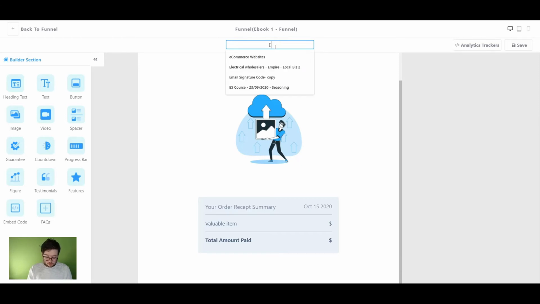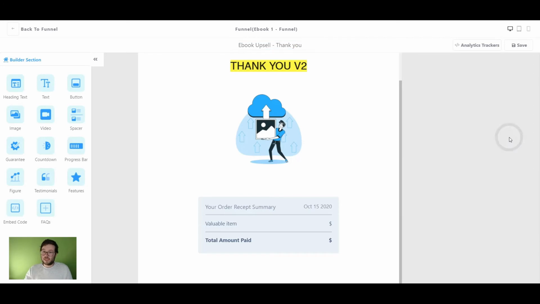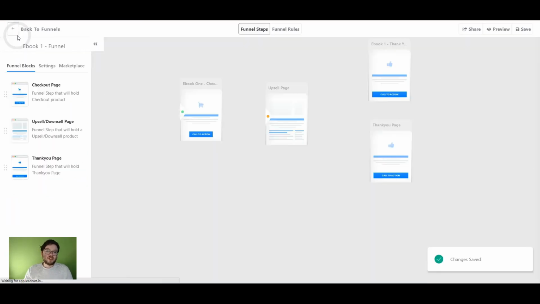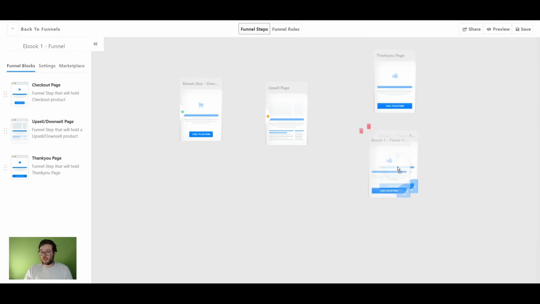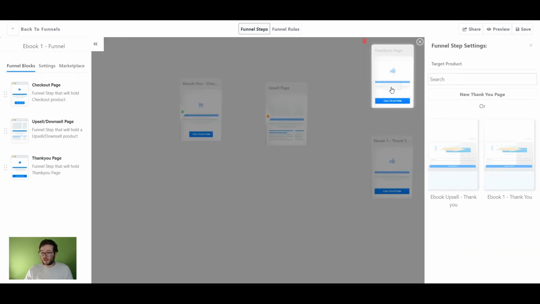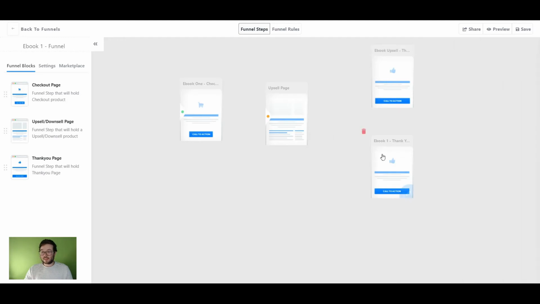Now we're just going to name this ebook upsell thank you. Okay, so now we know what this product is. So I'm just going to save that, go back to the funnel. Okay, and actually I'm just going to put this underneath it because this is going to be for the no sell. This is going to be the upsell thank you page. So I'm going to click on this, select thank you upsell, close that, and there we go.